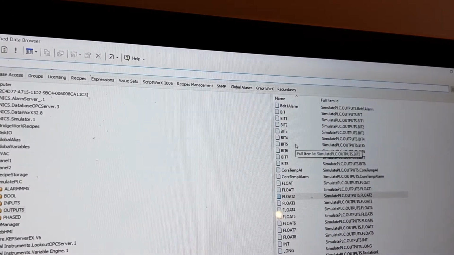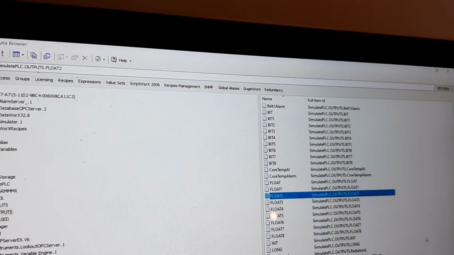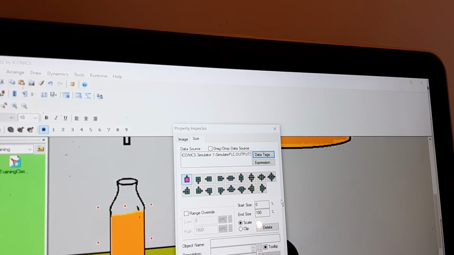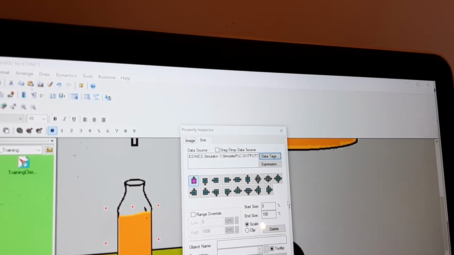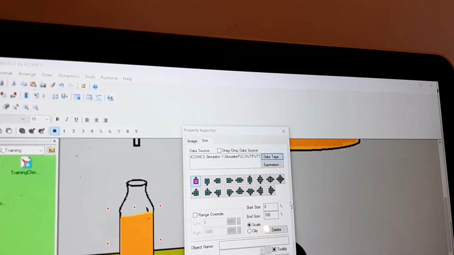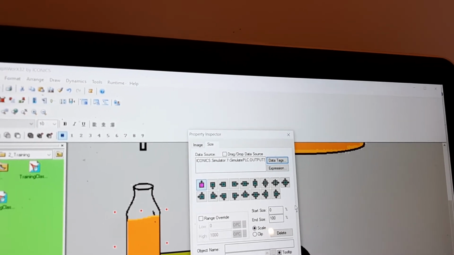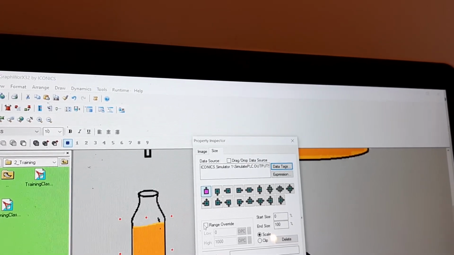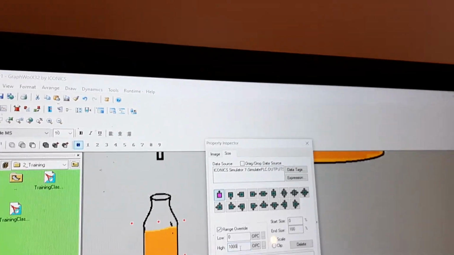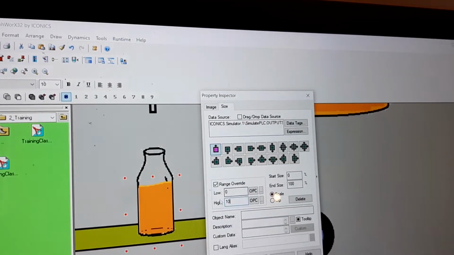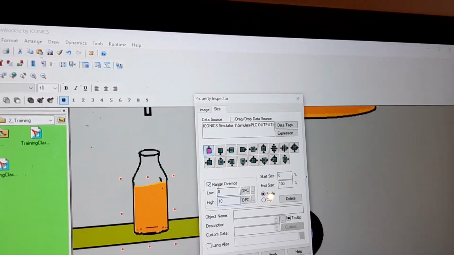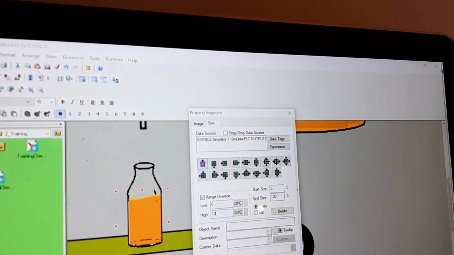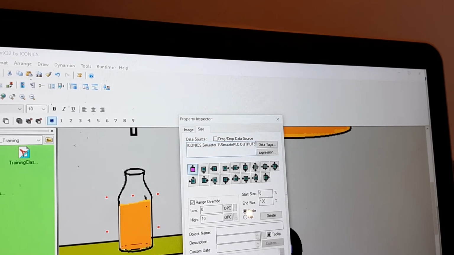And for the data tag, you can use this one here. It's not going to make a lot of sense because I have only one drop right now, but when you have a number of them and they flow, it will make sense to fill the bottle with this one. So I arranged this section. I changed the range from 0 to 10, and then I click on apply, and okay.